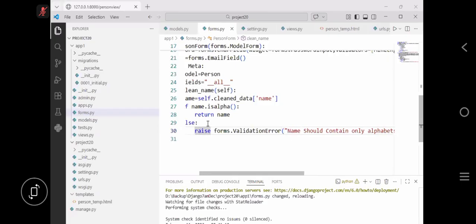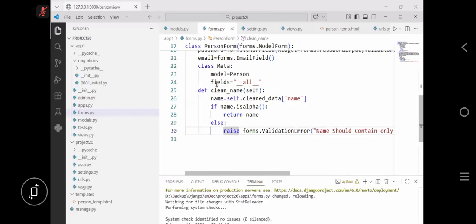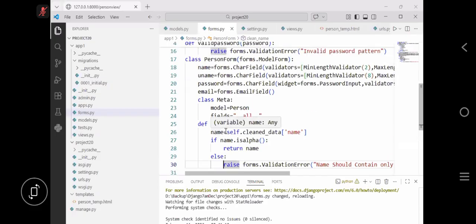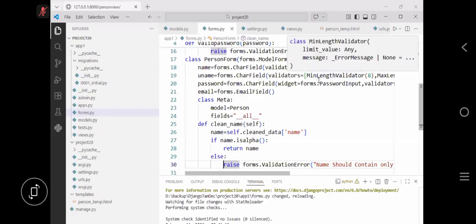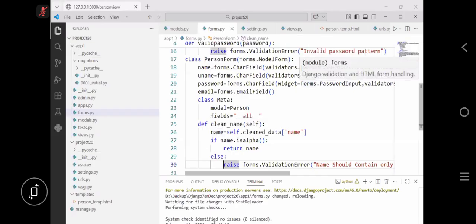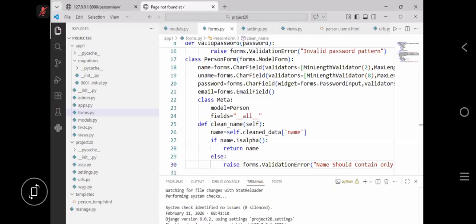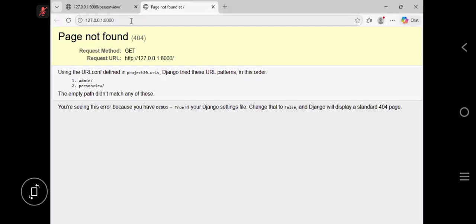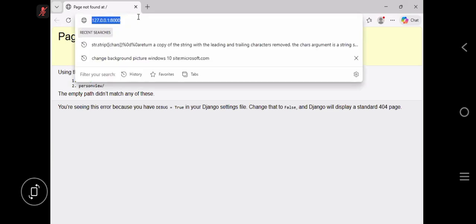So this is the error, it is raised by overriding which method? Clean method. Correct or not? So how many ways can you check the validation? Field level, form level, and one more is validators. Now run the code here. Now verify.